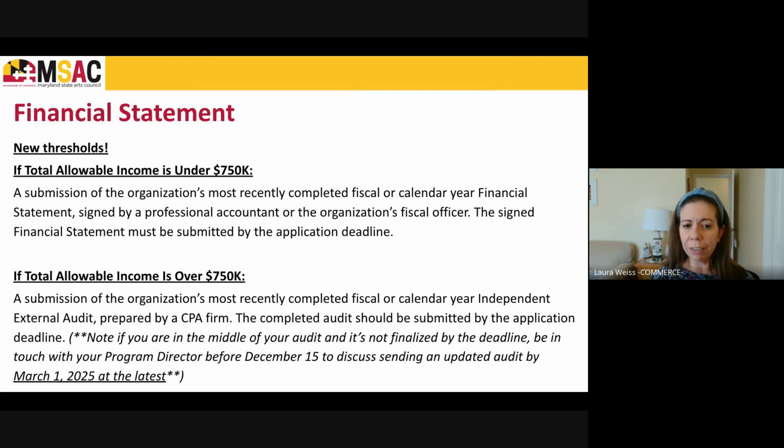So if your audit is not complete by December the 15th, you can extend that. You just need to reach out to your program director, so either myself or Emily, to let us know that that's going on for your organization. We just need to receive the final audit by March 1st, 2025 at the latest. So if you fall into that camp, just let us know. We'll provide you with additional instructions on what you should include with your application, and then how to send that updated audit by March 1st to us.